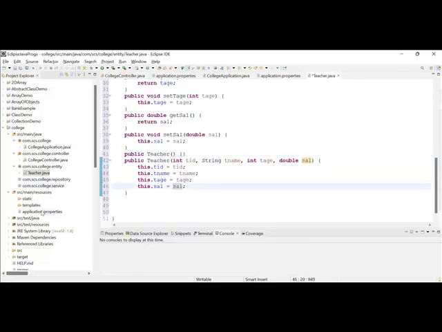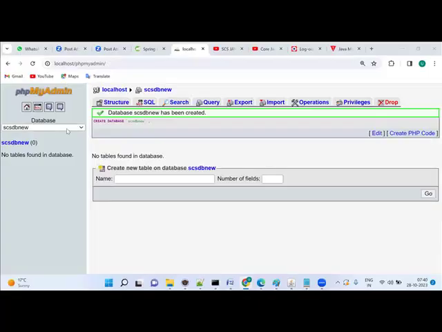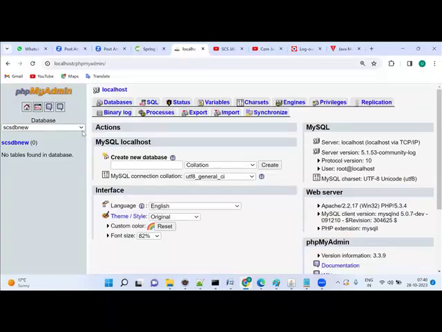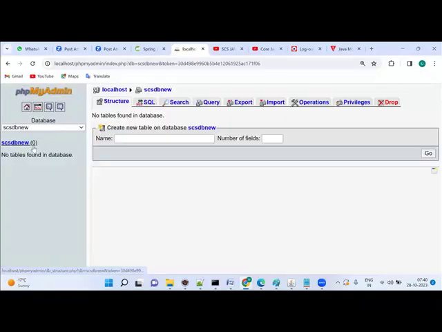Now, which database am I pointing to? I am pointing to this database, SCS DB new. So if I go to this database and check, are there any tables right now? Are there any tables in the database? No. This is my localhost, and these are my databases. So I go to SCS DB new, and there is no table. You see, there's no number beside that. It doesn't contain any table, 0 tables.